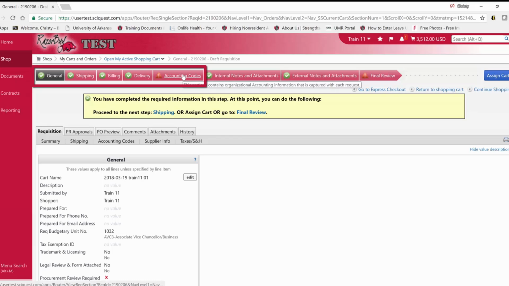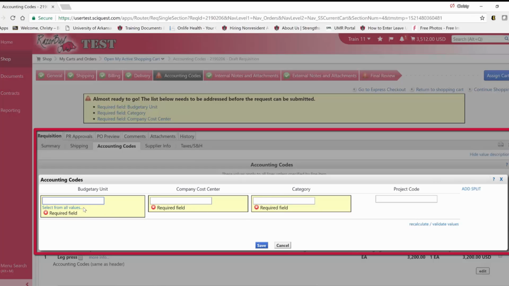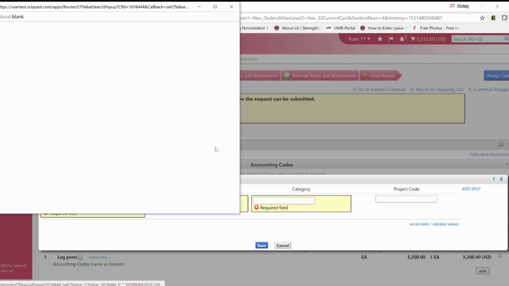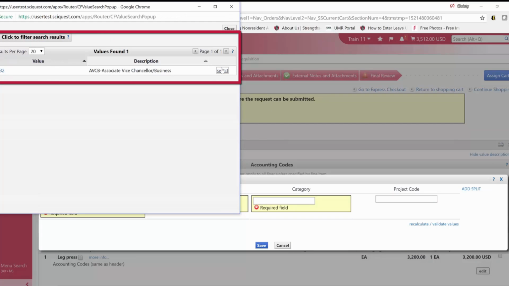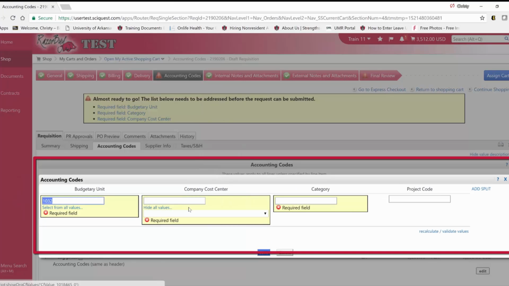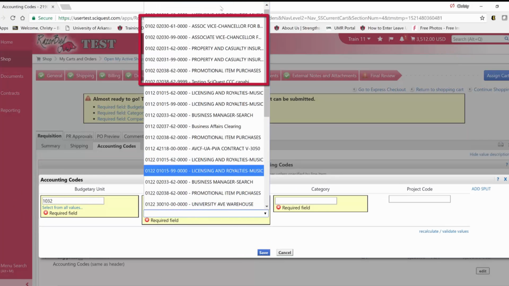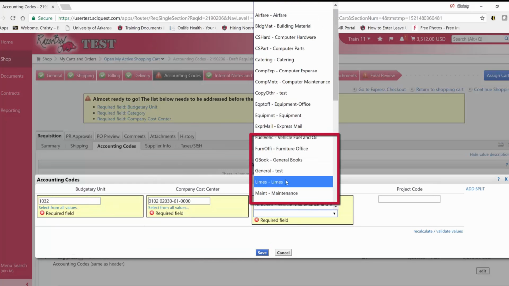Next, I can hop over to the accounting codes where I can edit and select my budgetary unit one more time. Select from all values to find my cost center, and select from all values to find my category.